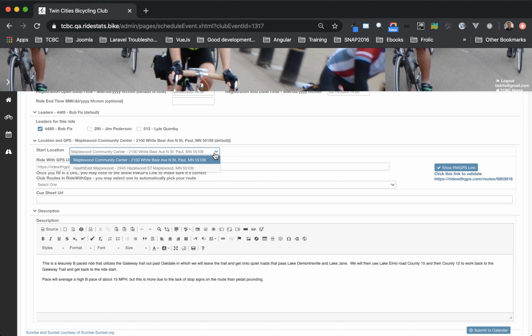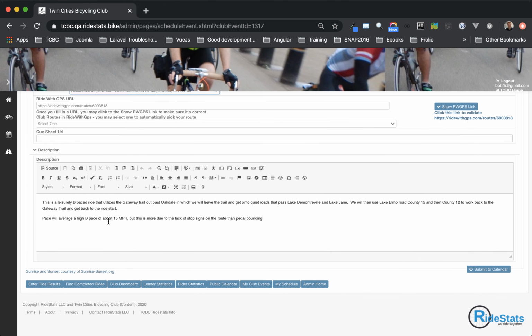I'm going to update the start location to Health East Maplewood, which was one of the two that I had entered. And then my Ride with GPS URL carried over from when we entered the event. And I have a description in here now. So you can see that really we've moved through scheduling the ride very quickly. And this goes to show that if we spend the time to put the information that we need in the event when we're creating it, going through and scheduling the ride can be a very quick process in getting our ride onto the calendar.